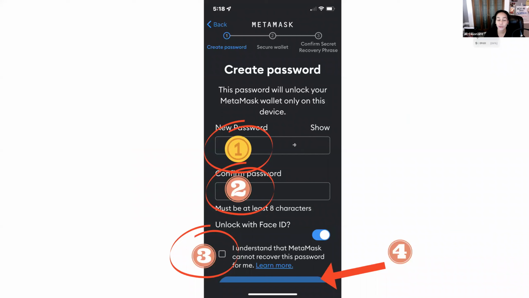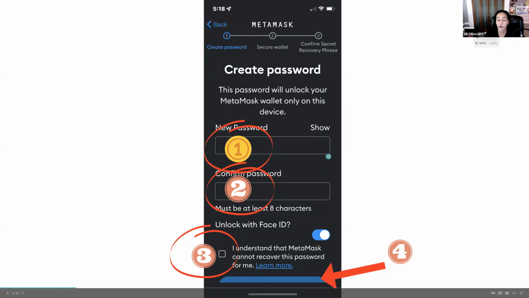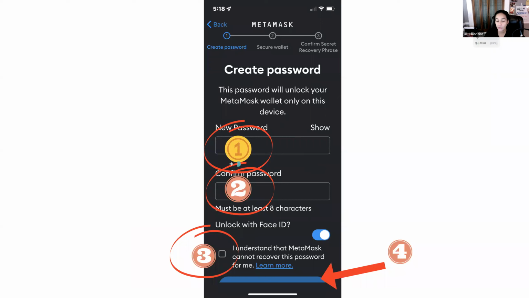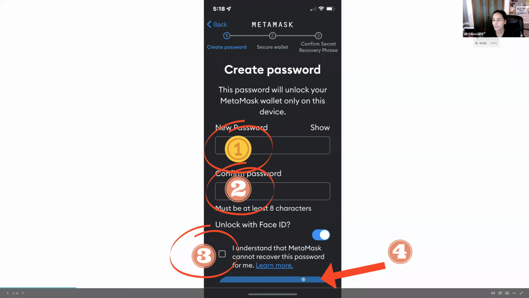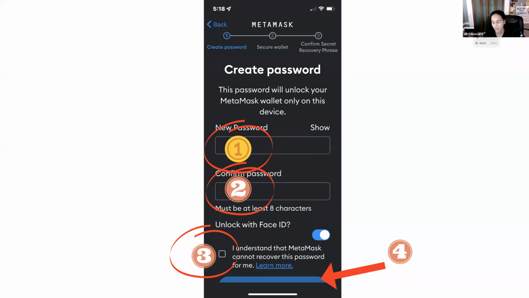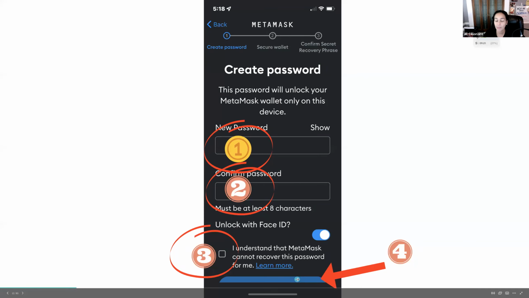So you are going to do step 1, 2, 3, and 4. That means you are going to create a password. You are going to do step 2, where you confirm it. And then you're going to check the "I understand" box down here in step 3. And then once you're done, I believe it says confirm or something. I cut it off. I'm not even sure. But whatever that blue button says, you are going to press that.